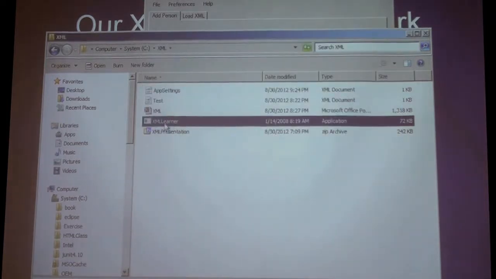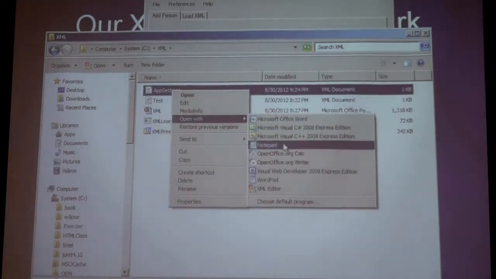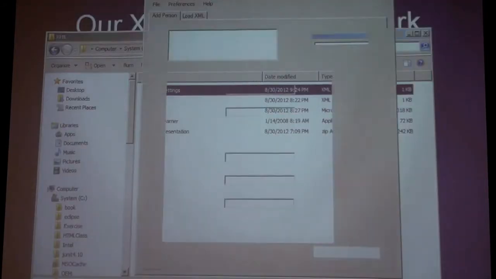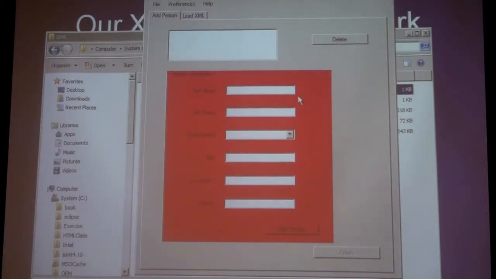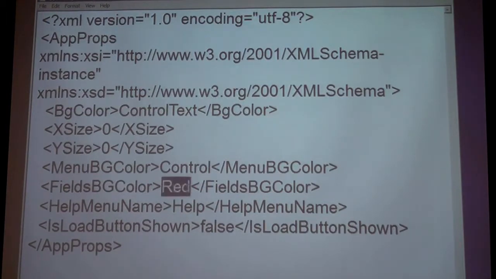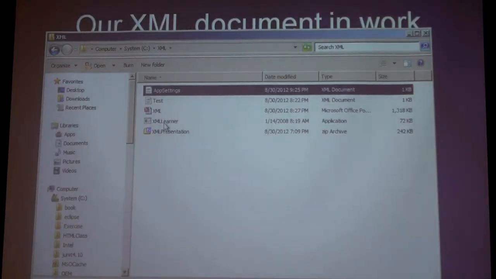What you need to do, you just open it in Notepad, app settings, open with the Notepad, and change this field's background color to red. Save this file, close it, and start XML Learner. Okay, let's do it pink. You have to save it and close it.